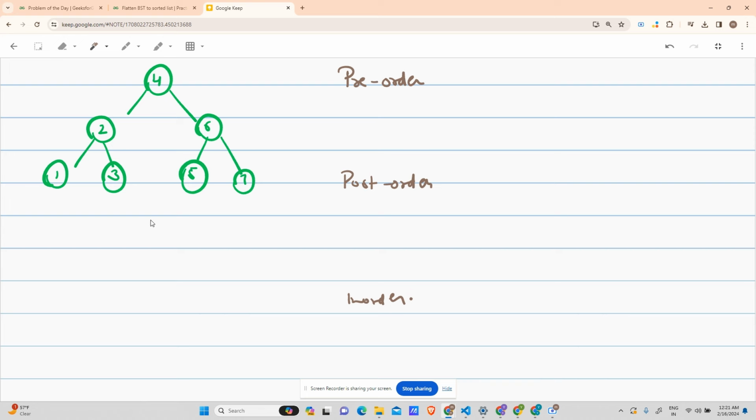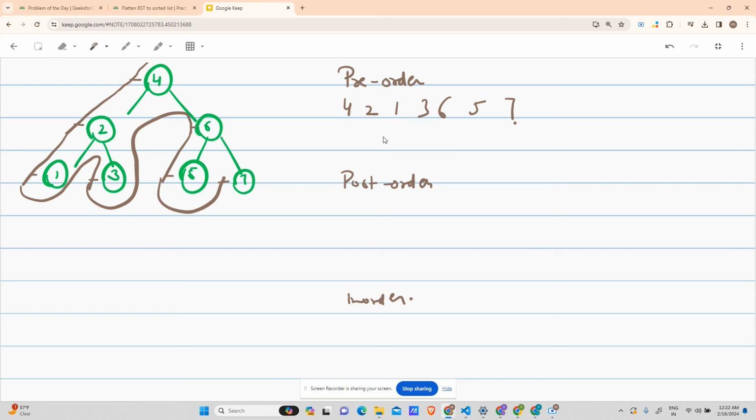Now the simple trick to calculate the pre-order, post-order, and in-order, if you don't know, is: for pre-order, apply some dashes here on the left side, and start traversing from here and go till all the nodes are covered. If you start traversing from here, this one is cut first, so it will be 4. After that 2 is cut, so it will be 2. After that 1, then 3, then 6, then 5, then 7. This will be the pre-order traversal for the given tree.